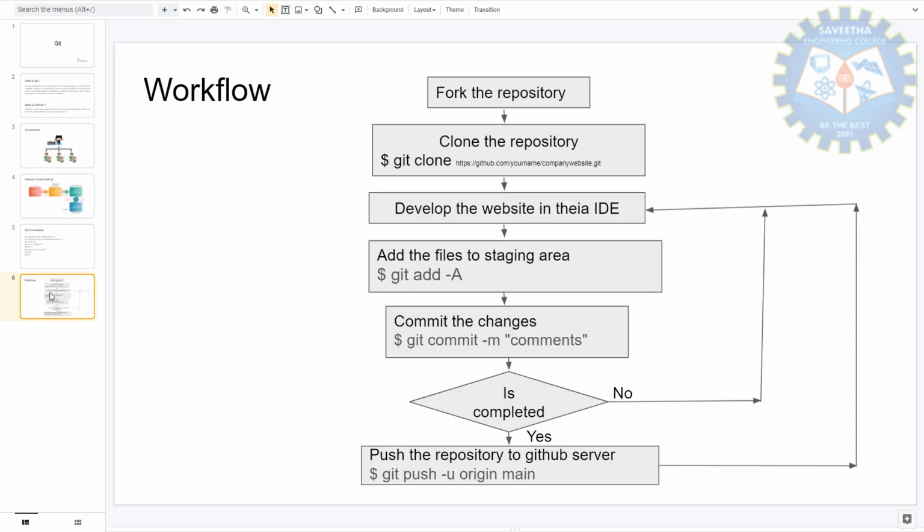This is the workflow we follow when we use Git in our projects. Initially, we fork the repository, which brings a copy of the project to our GitHub user account. Cloning the repository downloads a copy of the project from the GitHub server to our local machine. We can use any IDE or editor to edit our files. It may be Visual Studio Code or any other.